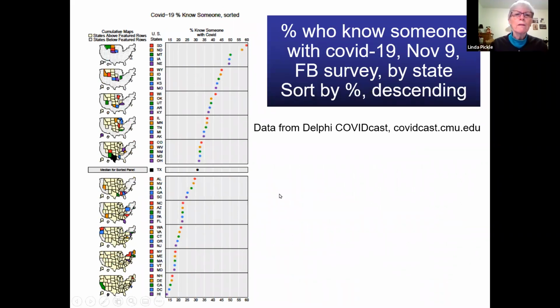Now we've sorted by this percent knowing someone with COVID. And we're looking at November 9th, a recent date, sorted in descending order by state. And now we can see we have a geographic cluster. The highest 5% knowing someone who has COVID are all clustered together around the Dakotas. We can see that in the second panel, the second grouping, we have a different 5 colored states. They happen to be contiguous to the first 5.